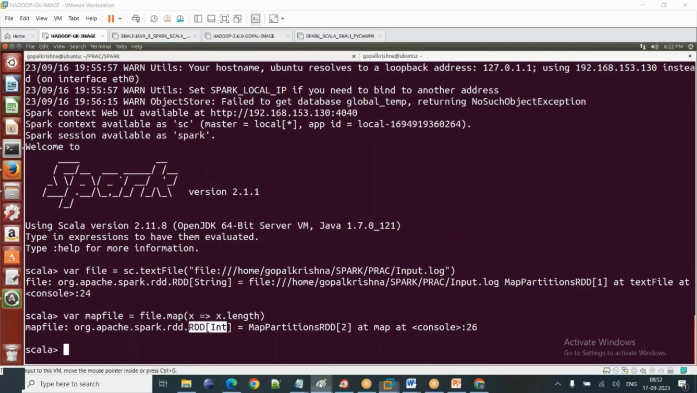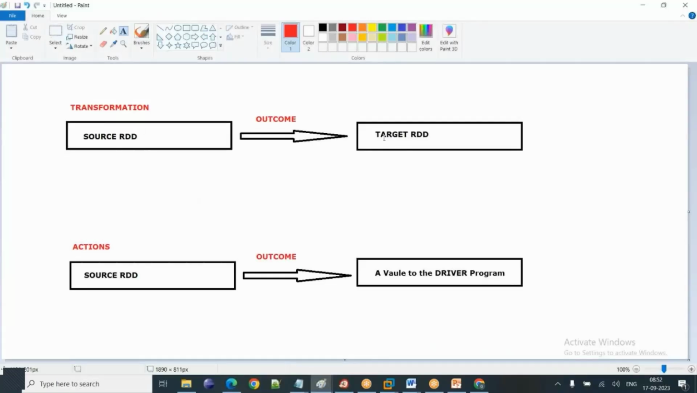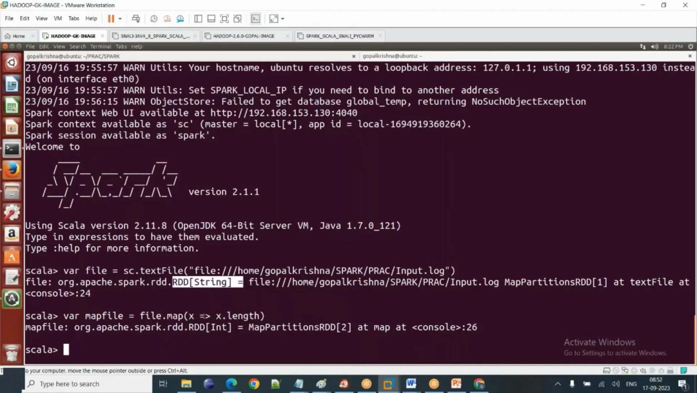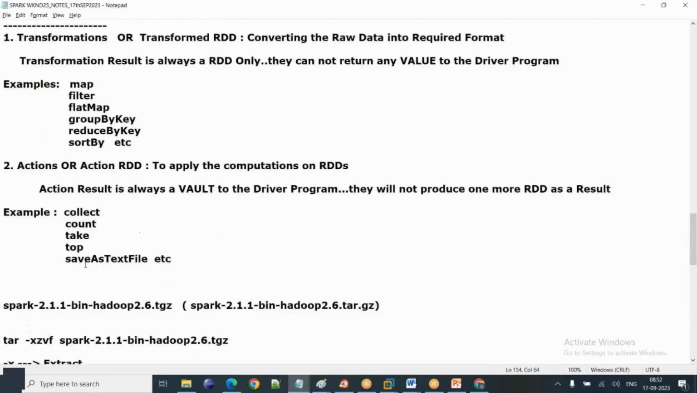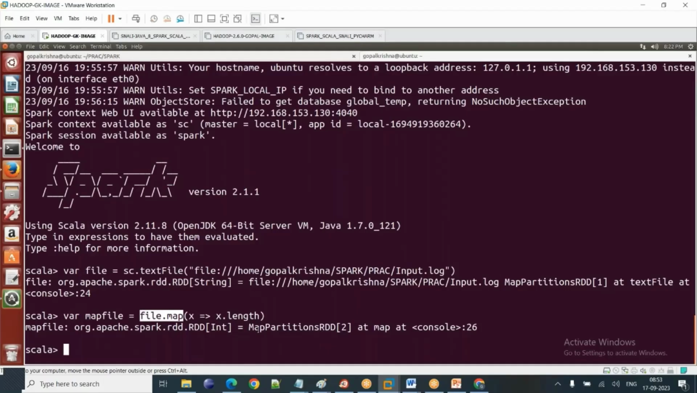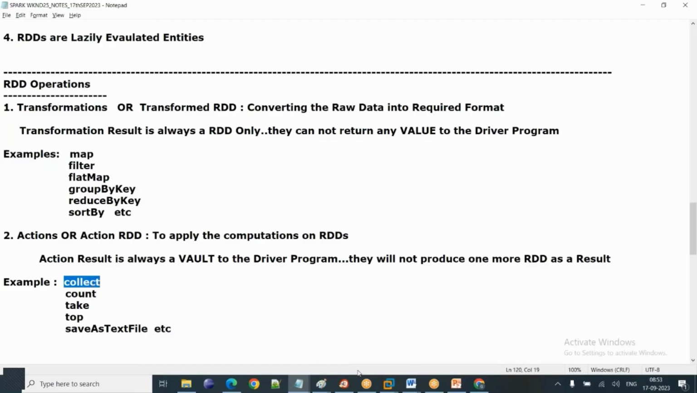I mentioned very clearly, when you apply any transformation, the outcome is a new RDD. The source RDD is RDD of string, and it provides one more RDD. In place of string we get integer here, but the result is always an RDD. What is map? Map is one of the transformations. When you apply the map transformation, we get one more RDD. Now mapFile.collect. I'm directly calling collect. Collect is one of the actions.